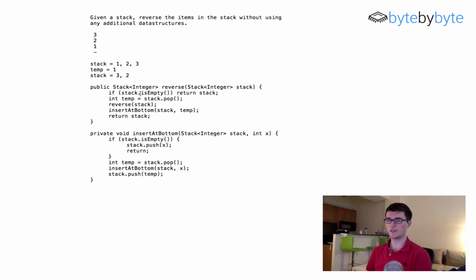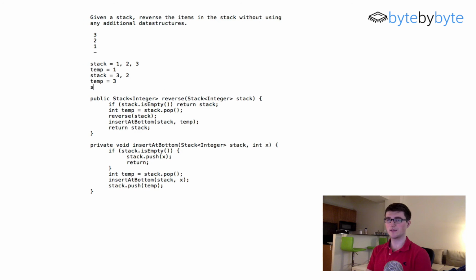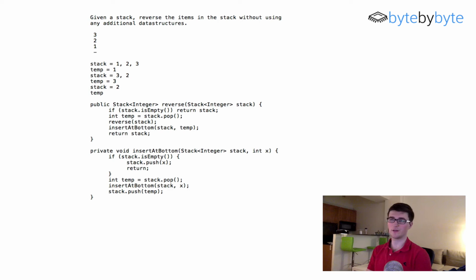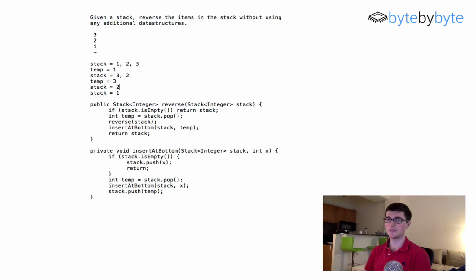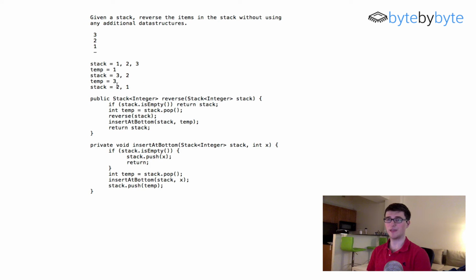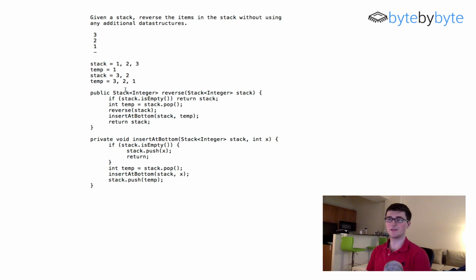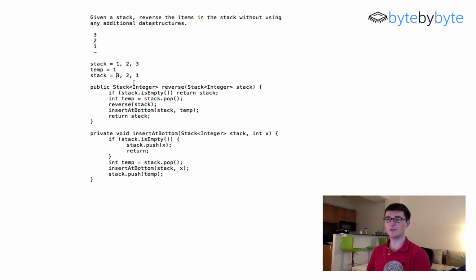But finally, we are here, and we're going to call insert at bottom with stack, which is this, and temp, which is 1. So we come down here, stack is not empty, temp equals 3, stack equals 2, we're going to do the same thing again, so temp equals 2, stack is empty now, so we push on the 1. So stack equals 1, and then we pop up one level and we push temp, so we get this. And now we come up one level again and we push temp again, so stack is now equal to this.